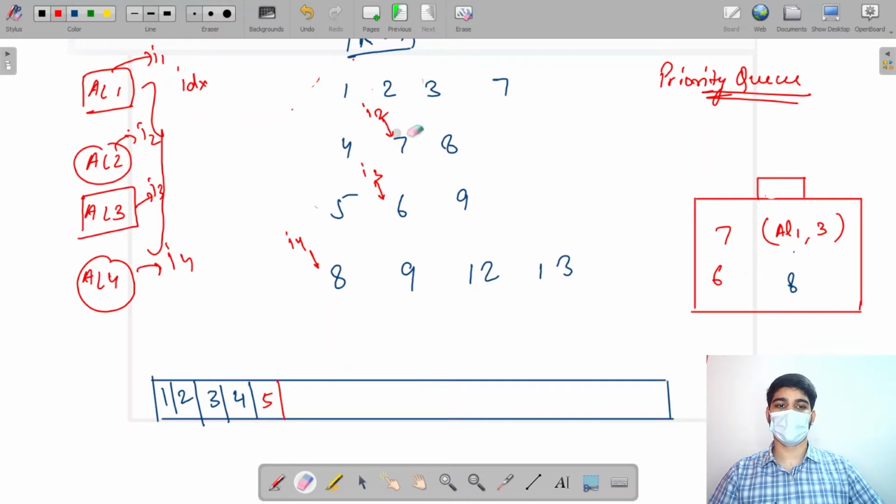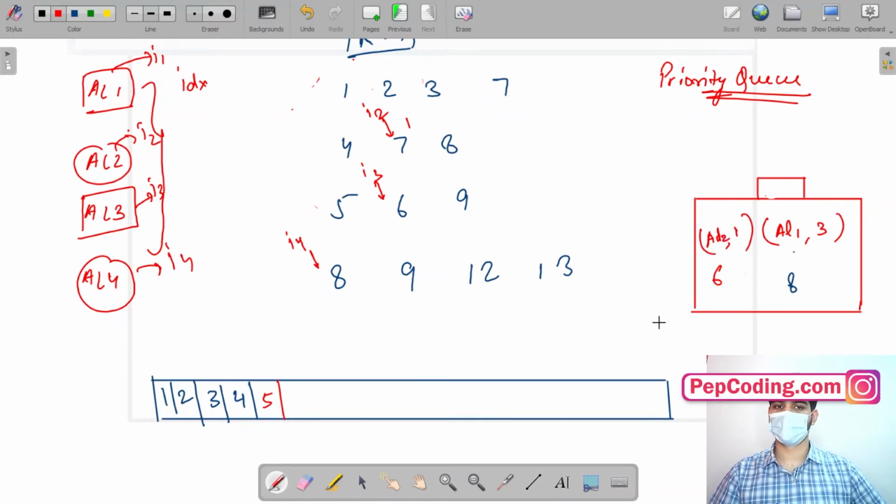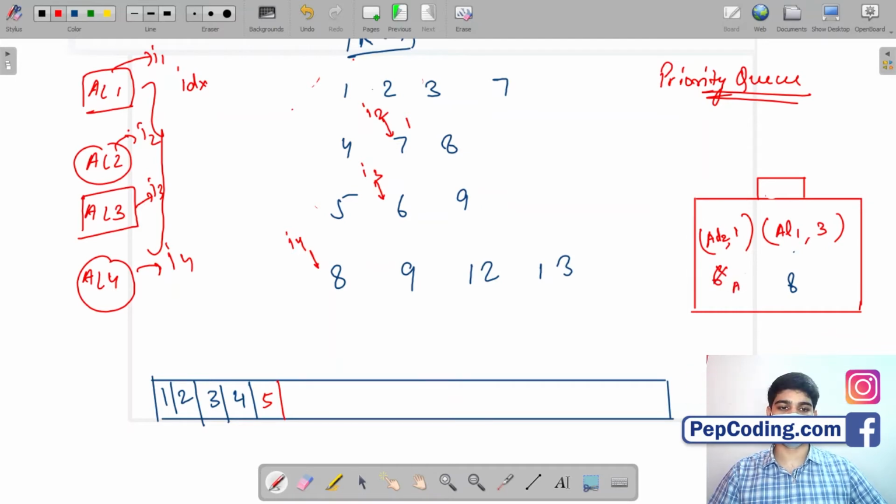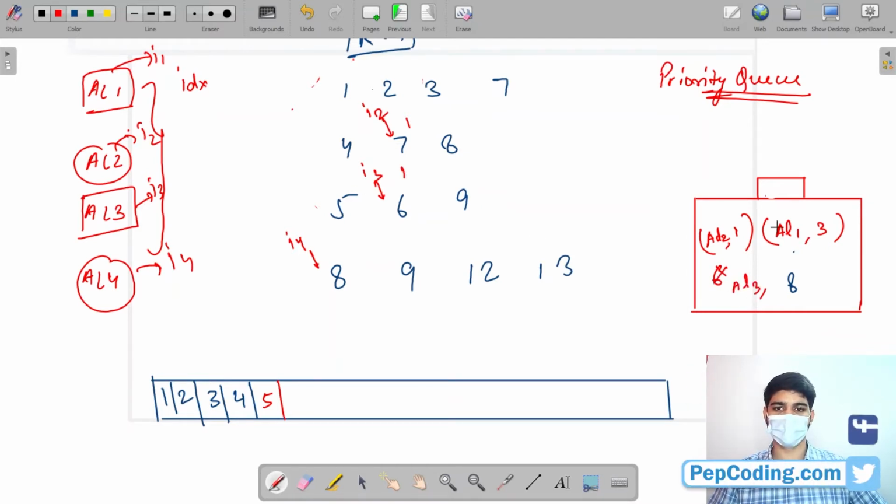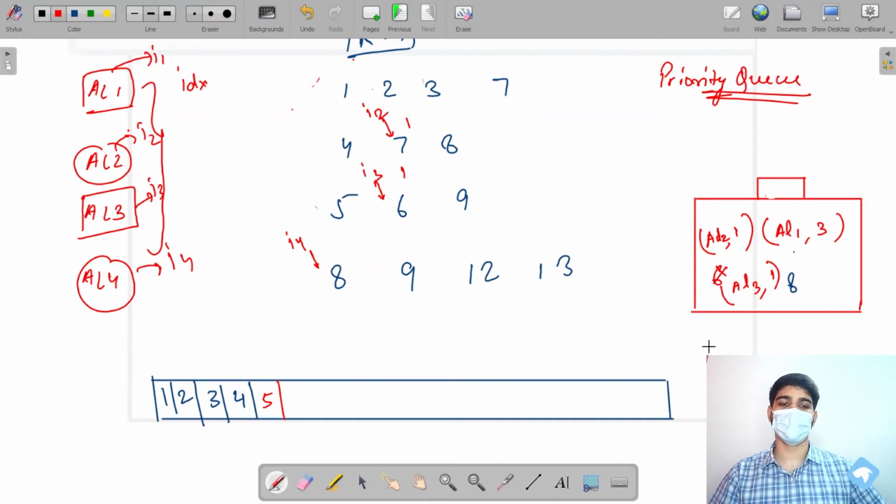and if we talk about I2, I2 is 7. So this 7 is nothing but array list of I2, and I2 is nothing but at the position 1. So array list of 2 at position 1. And the 6 is nothing but array list of 3 at position 1. And this 8 is nothing but array list of 4 at position 0. So now our priority queue will look at these array lists at this particular index, and it would compare all of these elements and tell me which one is the minimum.